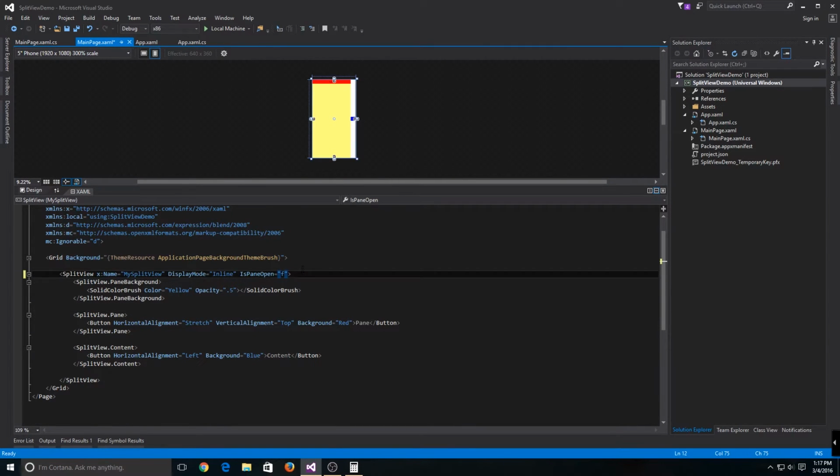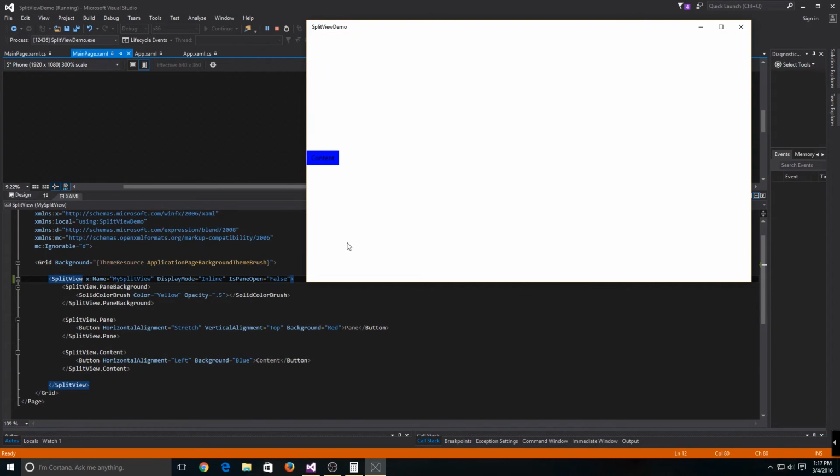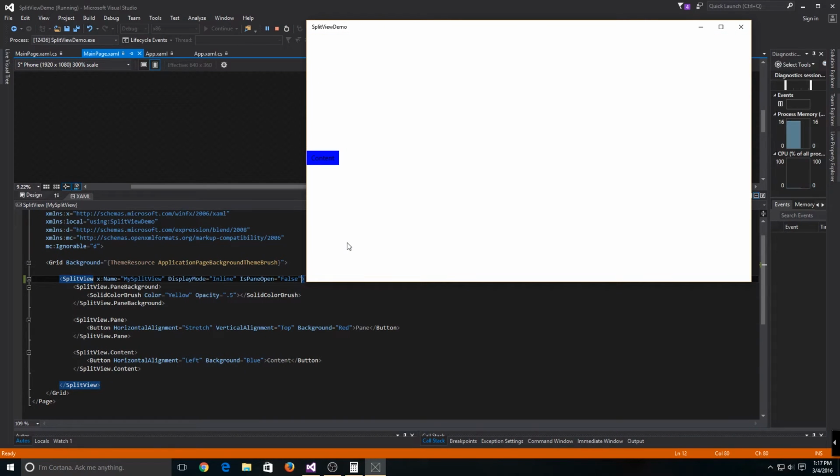So if we set is pane open to false, with a display mode of inline, we can see now our pane is closed and our content can take up all the available space in the application. The next mode we're going to look at is overlay.